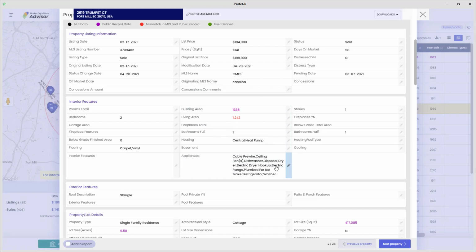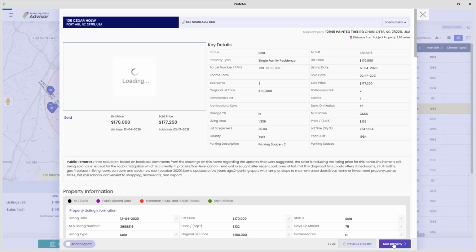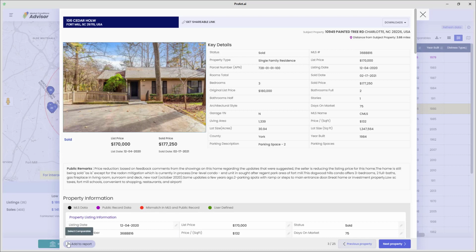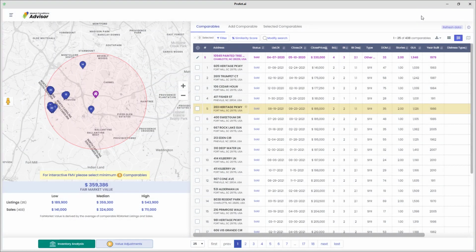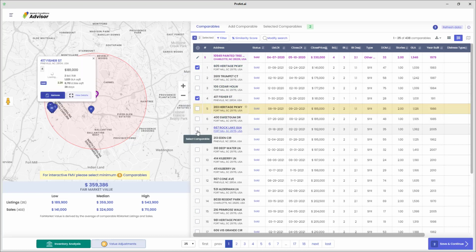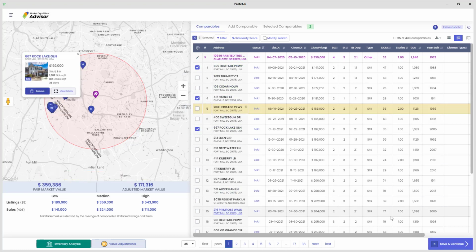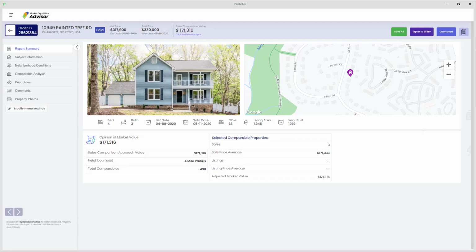You can then use the Next or Previous Property buttons to move through the list, mark it for inclusion in your appraisal report, or close the window using the X in the upper right. Back on the main search results screen, you can download your data for use outside of Appraise-It Pro, change between list and thumbnail views, and filter or modify your search. Once all of the addresses you wish to include in your report have been checked on the left, click Save and Continue.